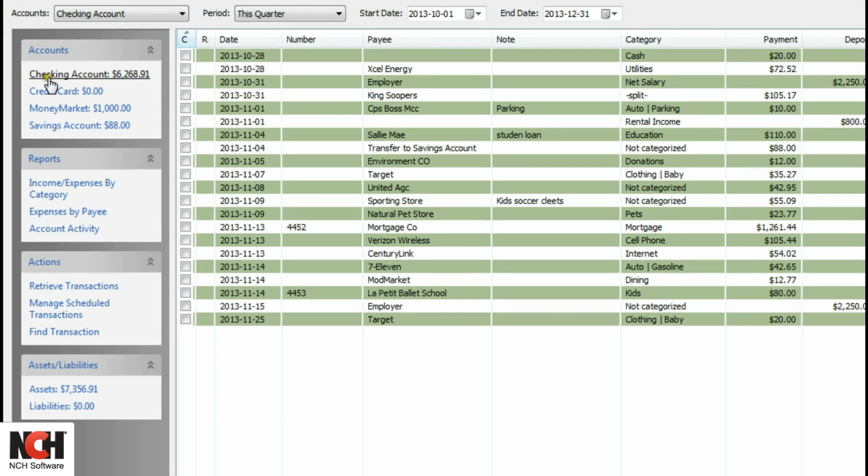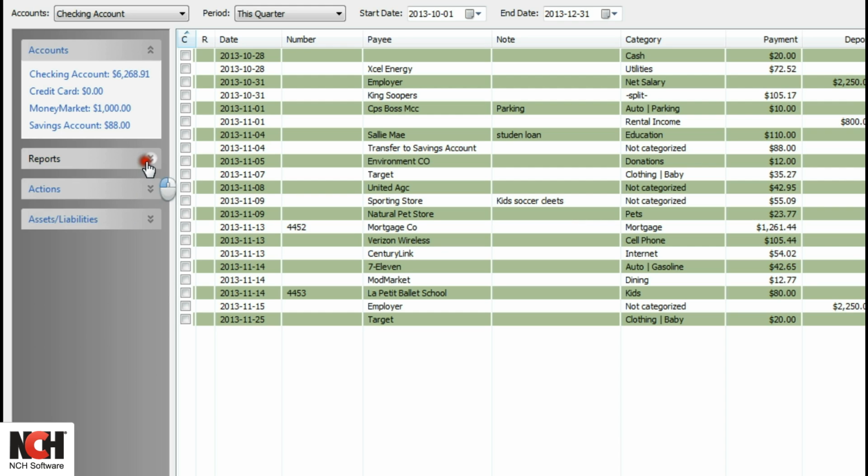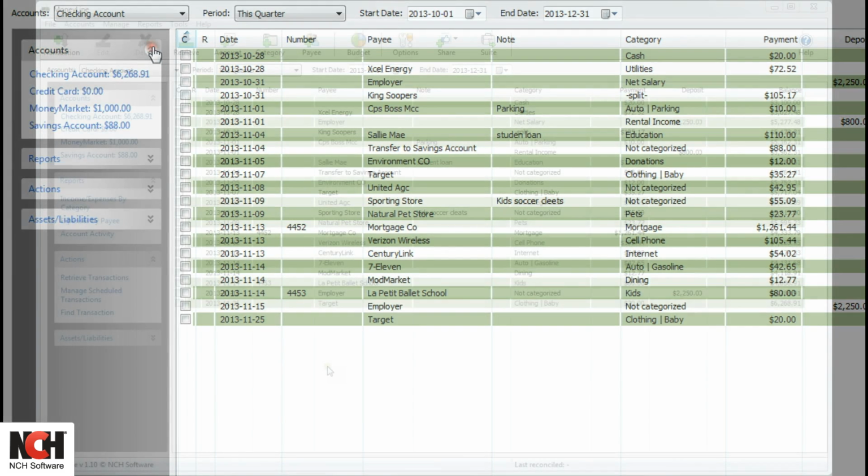Along the left side of the screen, the Explorer bar provides account summaries as well as quick access to popular reports such as expenses by category and expenses by payee. Use the links in the Actions section to find a transaction or manage your transactions. At the bottom of the Explorer bar, you will see a summary of your assets and liabilities. Use the arrows on the right side to collapse or open a section.